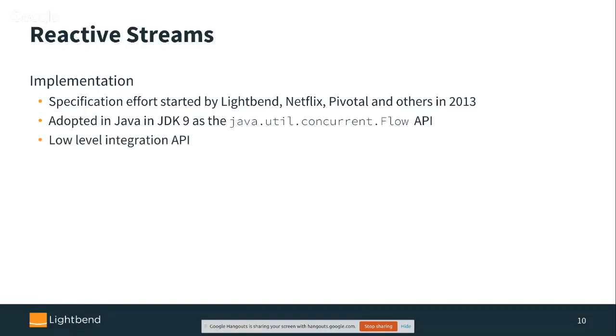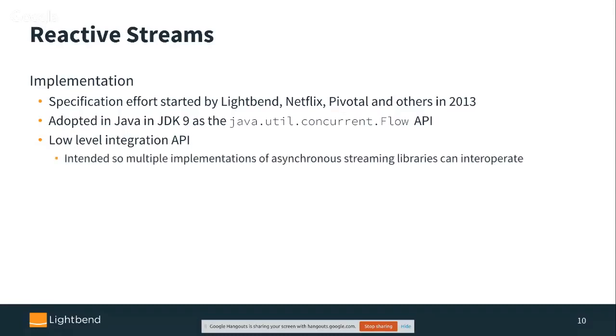It's considered a low-level integration API. The interfaces in java.util.concurrent.Flow are four: Publisher, Subscriber, Subscription, and also Processor, which just implements both Publisher and Subscriber. And there are only, I think, seven methods across these interfaces. But these interfaces are intended for integrating between different asynchronous streaming libraries.